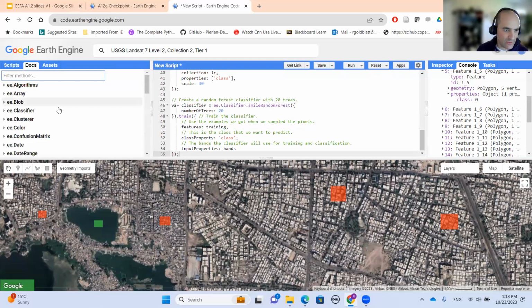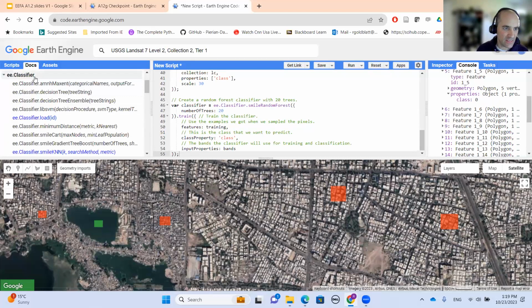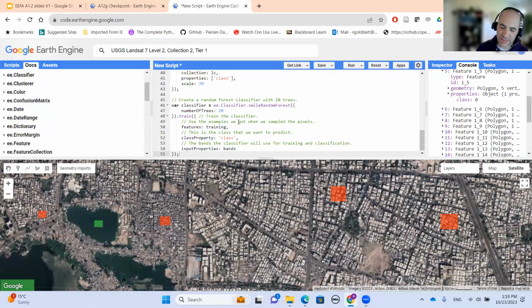Here in the documentation, you will see that there are many types of classifiers that can be used. In this case, we are using random forest, and I will not get into the theory about what random forest is, or the difference between random forest, CART, and SVM, but I will say that it's an ensemble of many decision trees. Here we need to define the number of trees in the forest. In this case, I chose 20, but feel free to experiment with different numbers of trees.